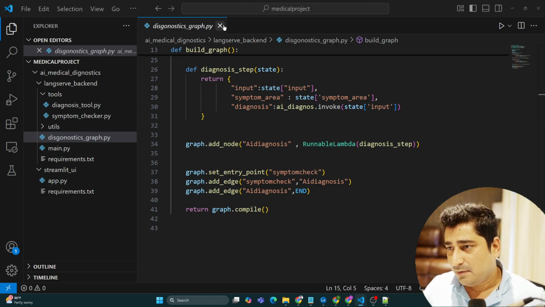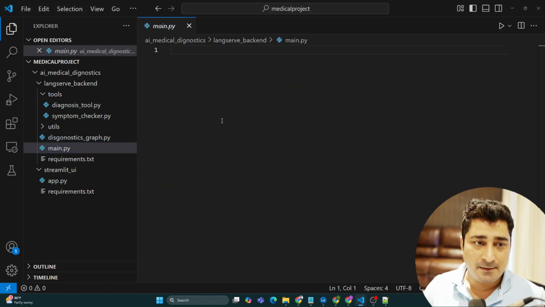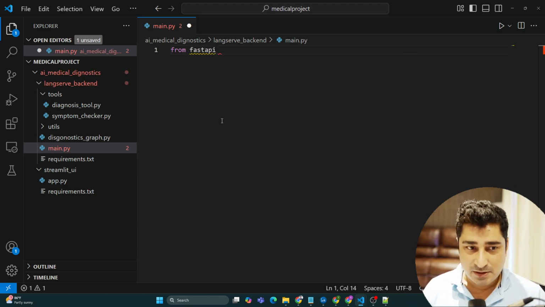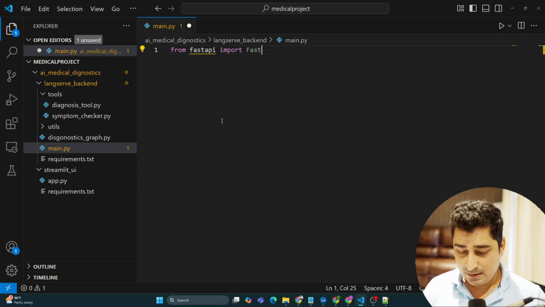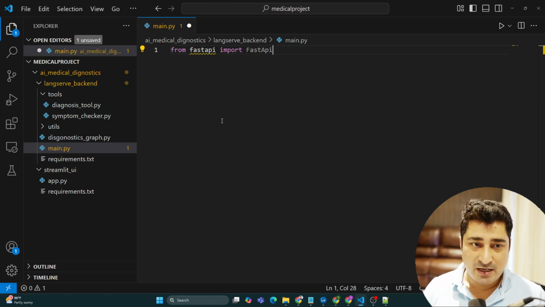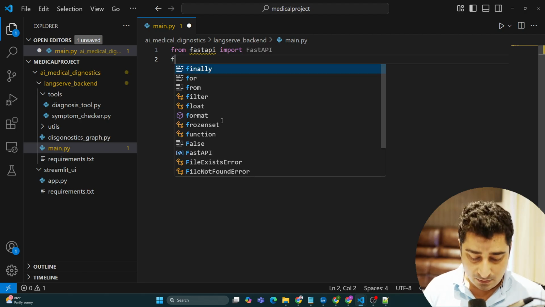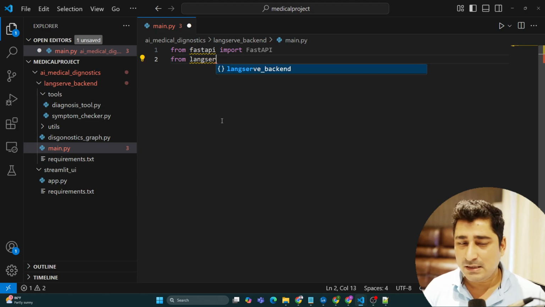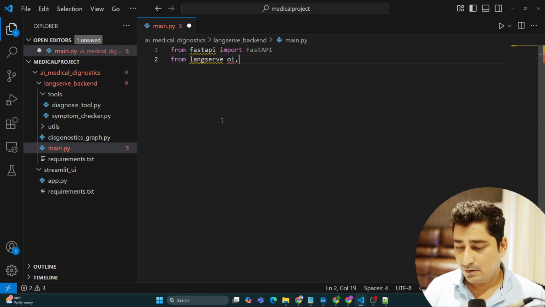That code I will be writing inside main. Here I'm going to call FastAPI to expose that as an API. So import FastAPI, all caps, FastAPI. Now I'm going to call LangServe over here, LangServe, and then import what?